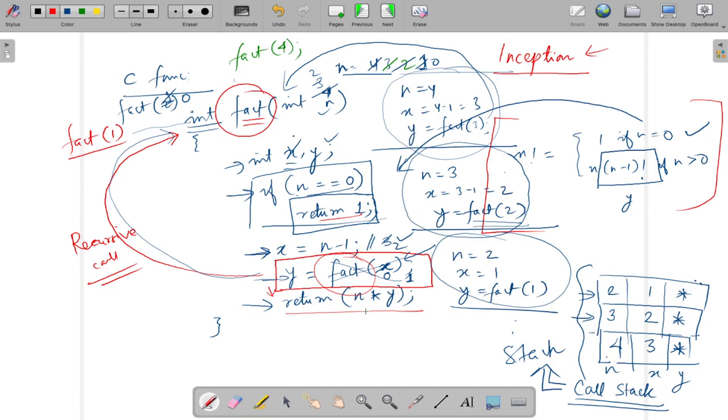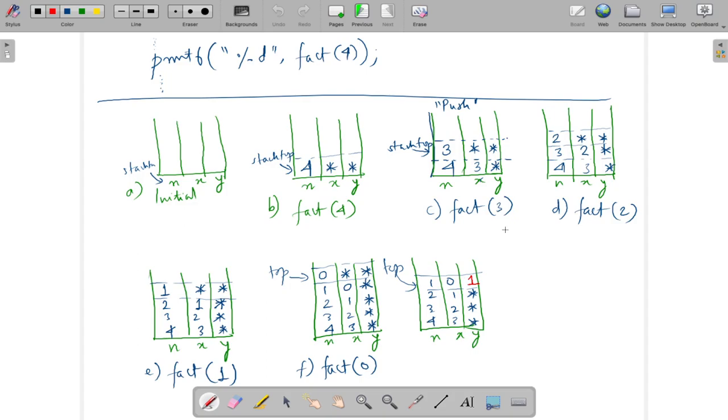So we say return n. What is n? N is 1 into y. What is y? We just got y, 1. So return 1 into 1 is 1. Return 1. To whom? To this line of fact 2. Because you were in fact 1 only when you got stuck in this line when n was equal to 2. We are retracing back our steps. So when we say return 1 from this line, we are basically going back here when n was equal to 2.